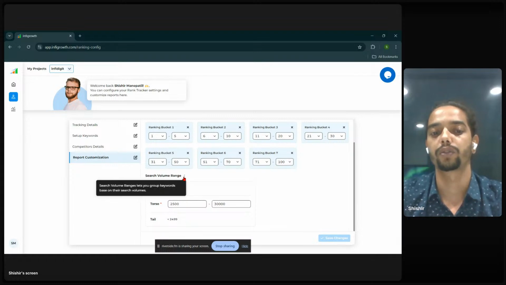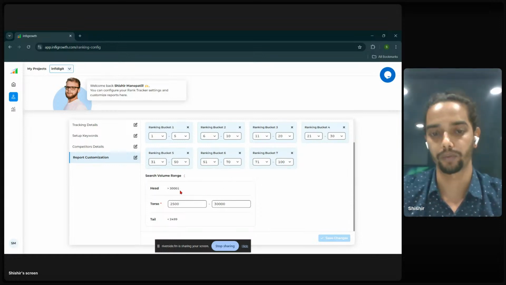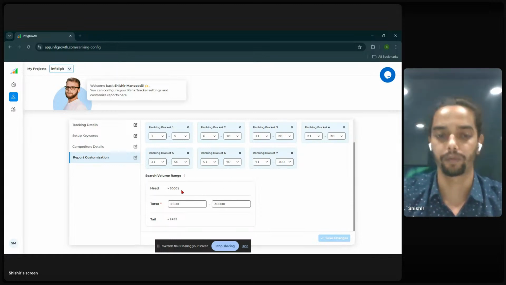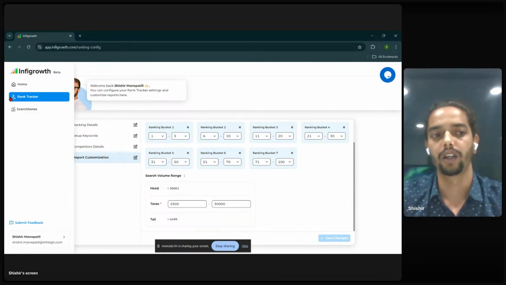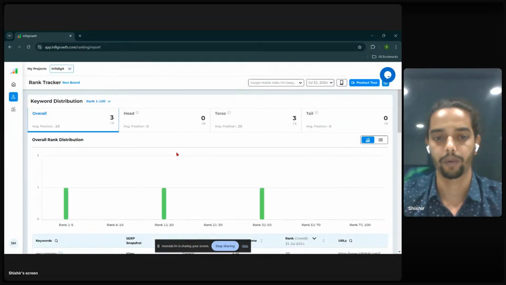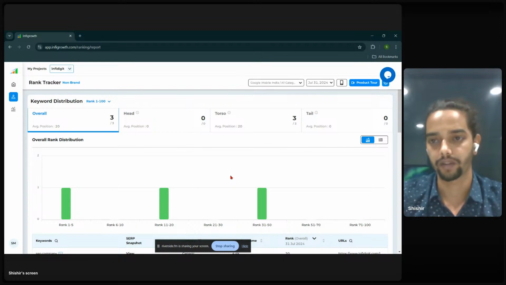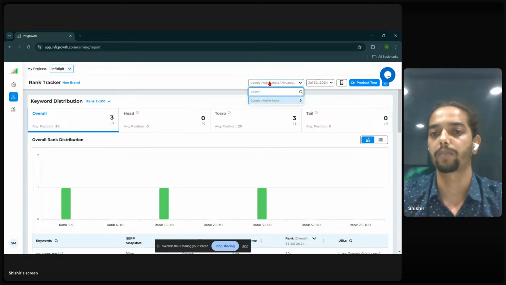This setting basically allows you to customize your reports based on the keywords and their search volumes. The head count for the head search range will be set by default. You can enter the torso search range, and the tail will also be set by default. In case you have to change these settings, you can do them from here. Otherwise, you can simply go back to the rank tracker report, and as per your customizations, the reports will be generated.